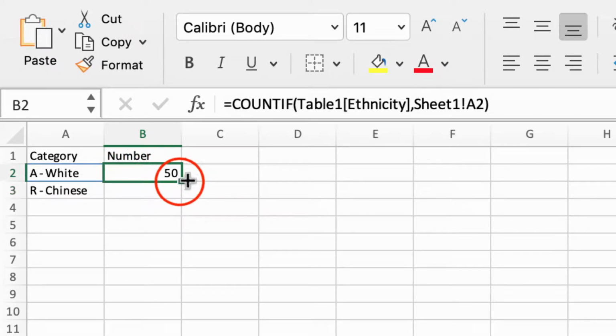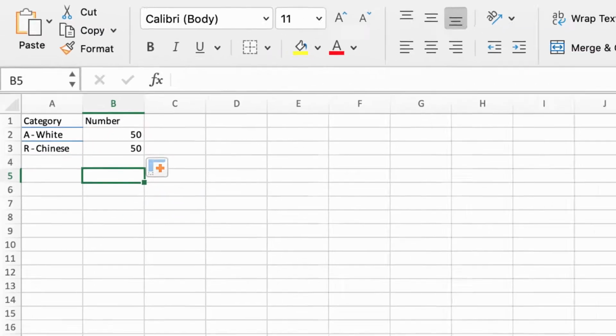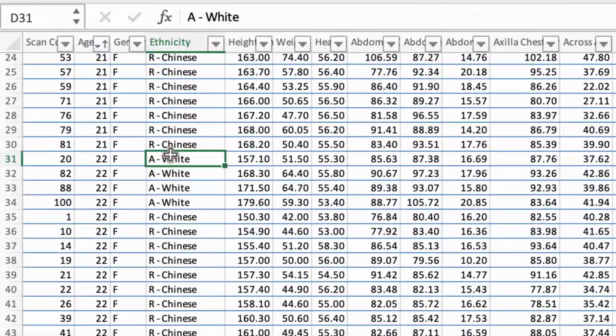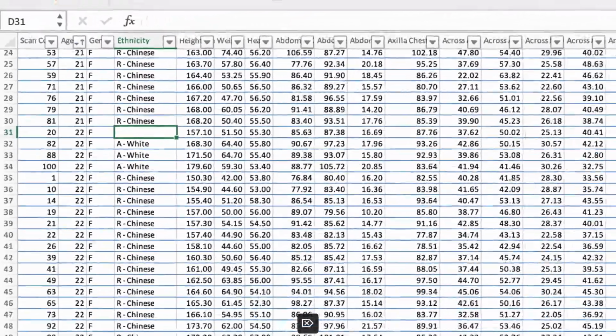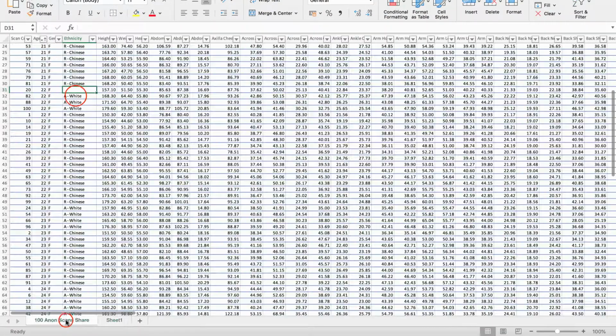So if I just take this now and drag this down, you'll see you've got 50 and 50, so that tells me we've got an equal split, 50% white and Chinese. And to prove this has worked, I'm going to go over to the dataset here, and I'm going to choose a random category, so a white, knock that out, and you'll see this has gone down to 49, so it actually is a 50-50 split.